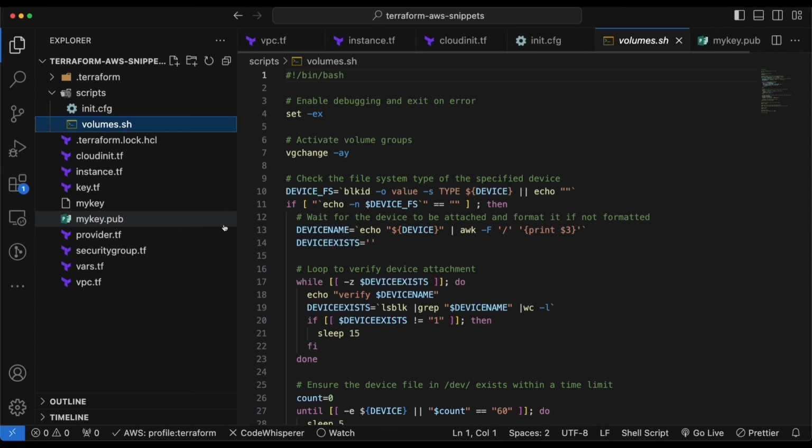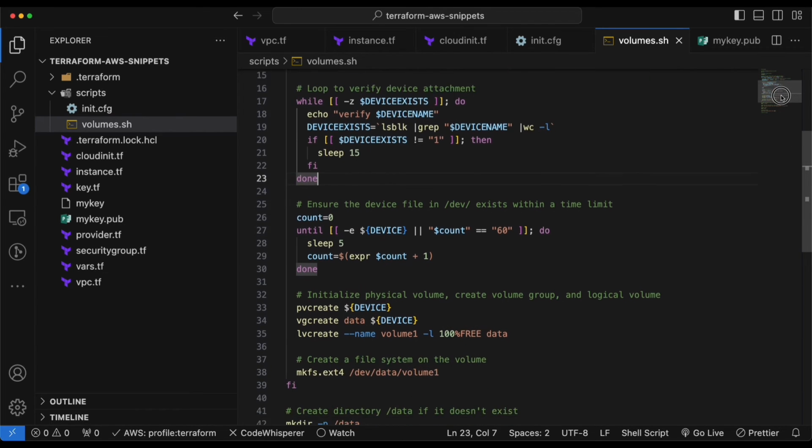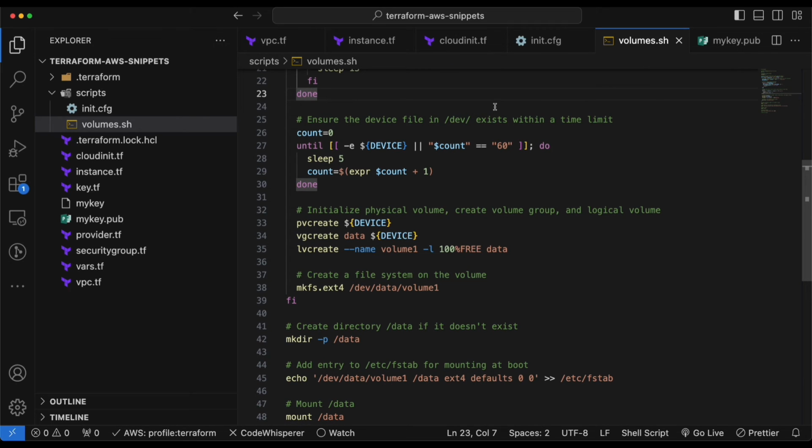All right, so going to volumes.sh. So basically we are creating our volume. So we are activating our volume groups. We are creating our file system type, and then we will be waiting for the device to be attached. And after that, you will verify whether the device has been attached. And then if you scroll down a bit, you just want to make sure that the /dev device exists within the time limit.